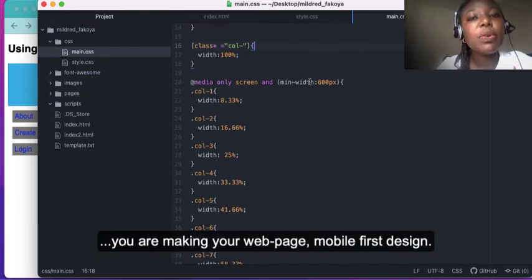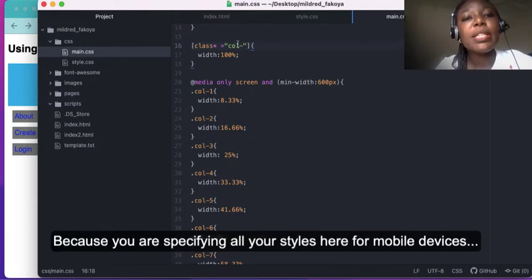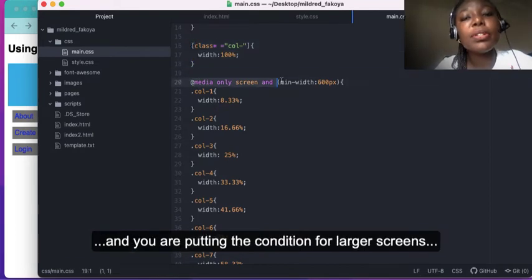When you use min-width, you are making your web page mobile first design, because you are specifying all your styles here for mobile devices, and you are putting the condition for larger screens here.